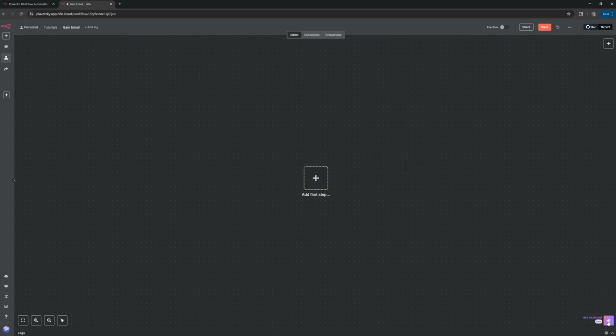Down at the bottom right, you've got the AI assistant, which you can ask for help to build a workflow, or if it's not doing what you expected, you can explain it and it'll reference what you have plus the forums for n8n.